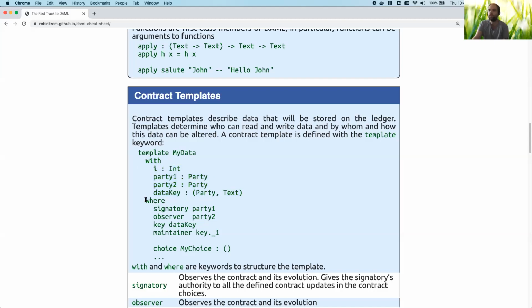Then the template's also going to have a where clause where you'll be able to specify certain things. Signatory is basically the parties that actually need to sign off on a contract in order for it to be instantiated. So you're basically saying these are the parties that agree to this smart contract. This isn't a smart contract in the legal sense, but this is just saying that the demo ledger won't execute unless all these parties say we can execute on this. So for example, as party two, I wouldn't be able to put somebody else's party one to my contract without them agreeing and being the signatory.